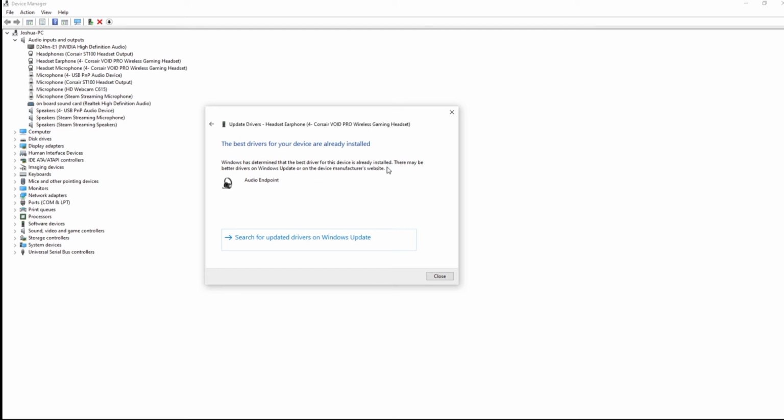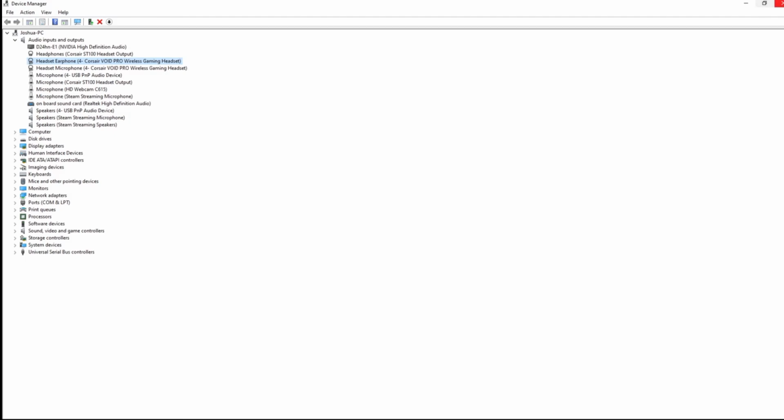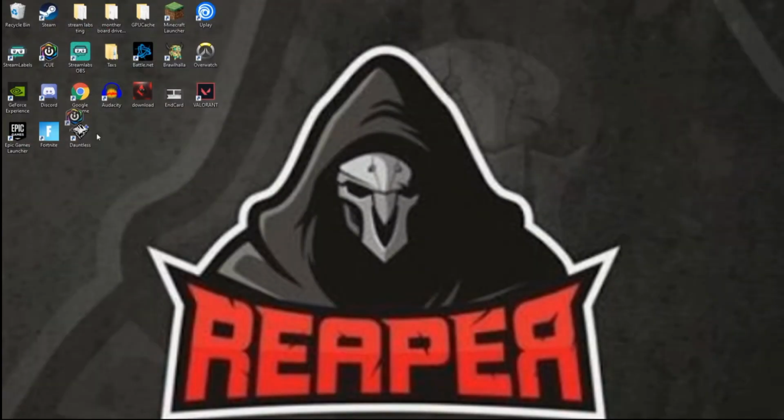So this is just saying that as of right now, the drivers for this headset are as good as they get, unless you haven't updated your Windows at all. If there's a Windows update and you haven't updated yet, there could be an update for the drivers, or in this case, like I said before, the device manufacturer website. So I'm just going to close out of this. In this case, for my headset it would be the iCUE software, because that is made by Corsair, and that's what communicates my device to Windows essentially, so I can do different stuff. But that is basically it.